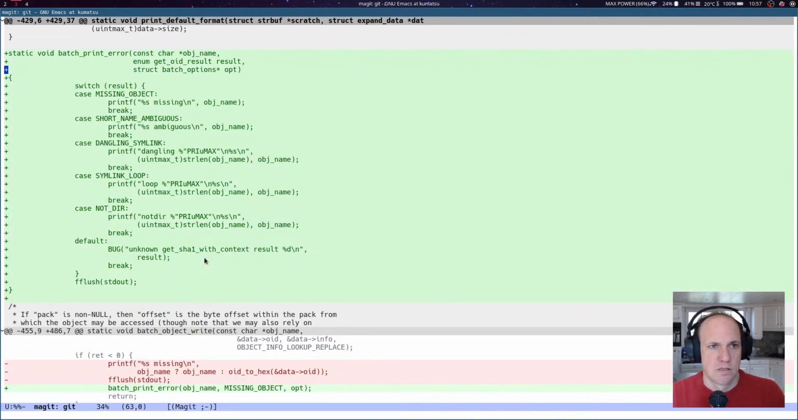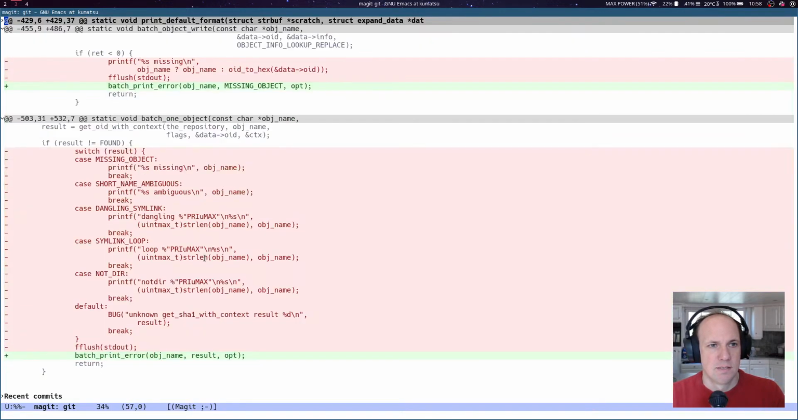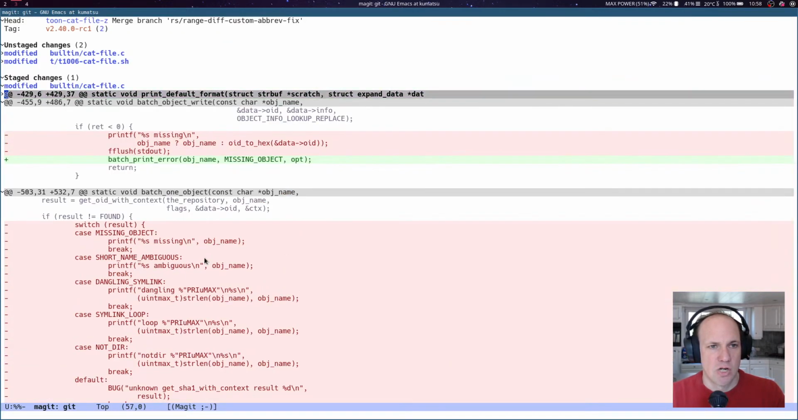Unstage. Oh, I love doing this. Doing this in any other client, or even on a command line, it's so annoying, but thank God for Magit for being so awesome. So I have a batch print error, and I have stuff like this: print. All right, that's this chunk.